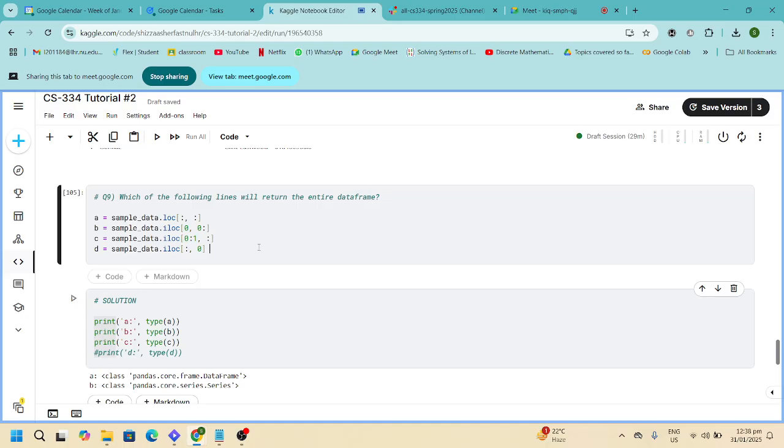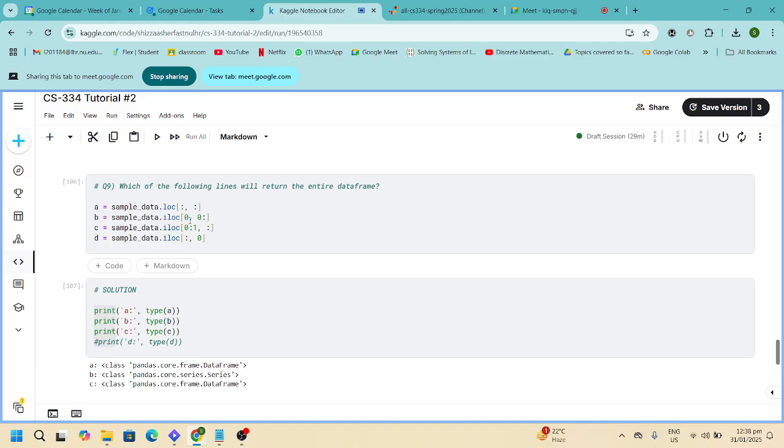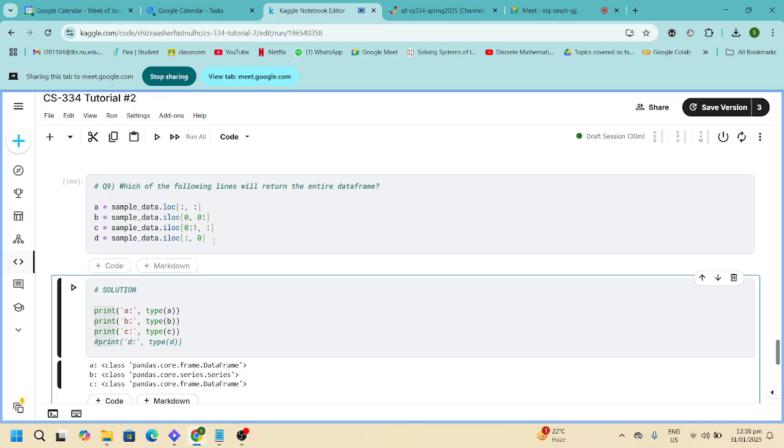I guess series. Let's check that out. So C gives you an entire data frame, and I'll tell you guys what the difference is. The difference is here I'm using just one integer, so it's going just to one row. Here I'm using a slice. Although the slice includes only one single instance, but whenever you use a slice, it gives the entire data frame instead of just a series. Okay, what about D?